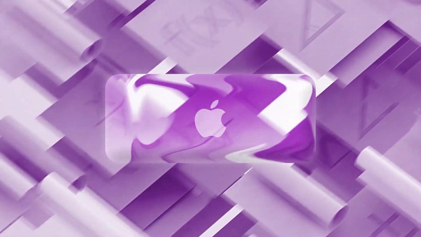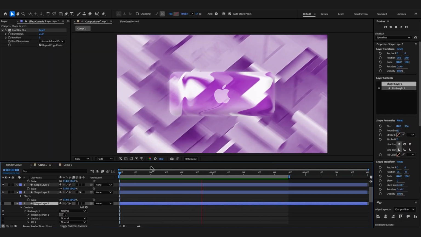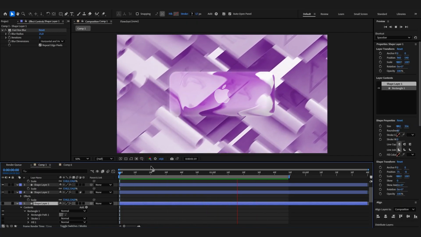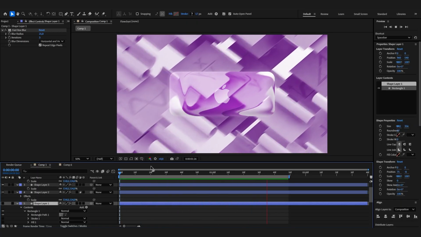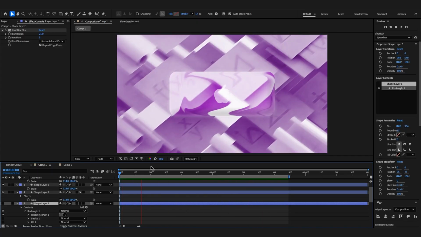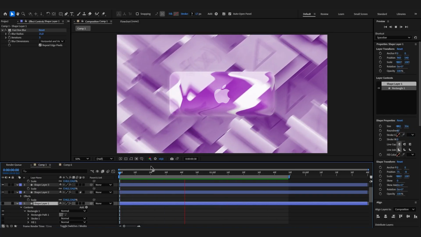Today we will learn how to make this Apple-inspired glass animation. And I know a lot of people don't like the iOS update with these visuals, but I think we can all agree that this glass effect looks amazing in motion graphic animations, in infographic animations, and any kind of advertisements. So I think it's super cool to know how to do it, and it's also super simple.